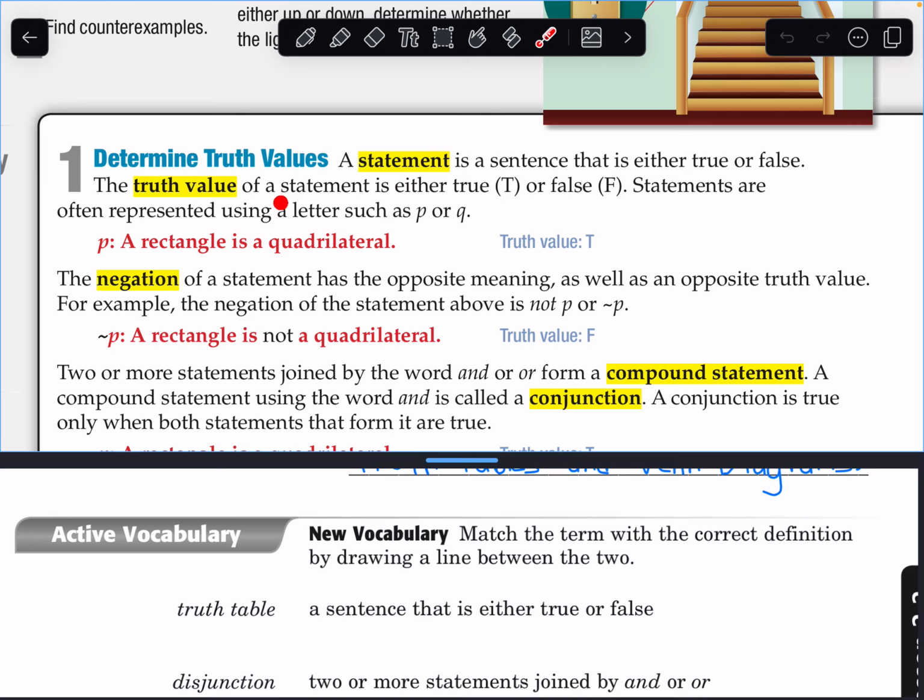The truth value of a statement is either true or false. So just like variables can have values that are numbers, truth values would just be trueness or falseness. Statements are often represented using a letter such as P or Q. So statement P, a rectangle is a quadrilateral. It has a truth value, true. That statement is true. Rectangles are quadrilaterals. And we're going to do so many more things with that entire sentence. It's going to get really tiring to write it over and over again. So we take a shortcut and say, at the very beginning of the problem, this sentence is going to be shortened to the letter P.